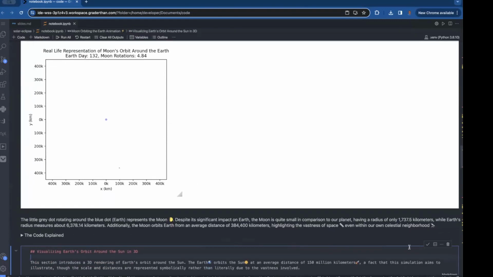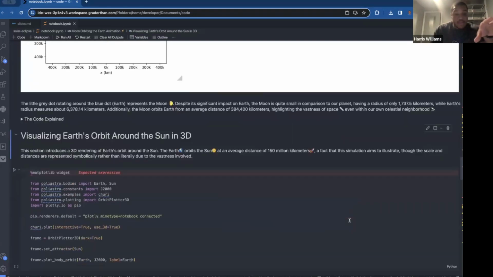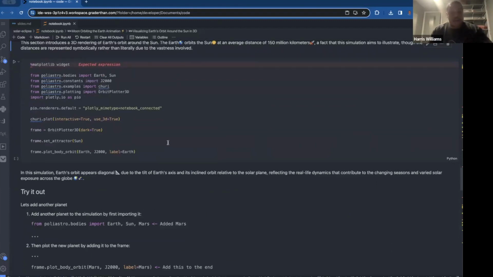So the next thing I'm going to do here is scroll on down. We're going to create another 3D model. And in this case, we're going to start looking at the Earth in relation to the sun. And so I'm going to start this right here.